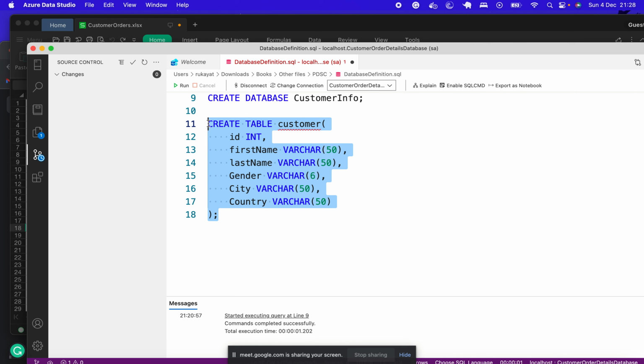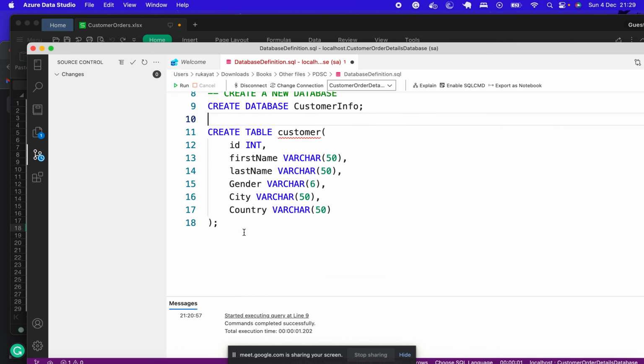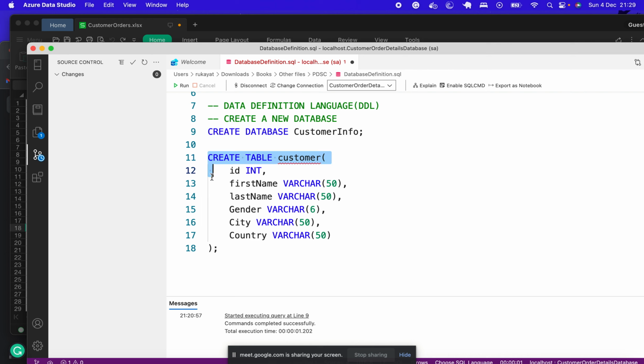And I'm going to just highlight this because I don't want to just click run. If I click run, it's going to start from the top and then go straight to the bottom. So I only want it to run this table for me, this create table. So I'm just going to highlight everything like this, and then I'm going to click run.